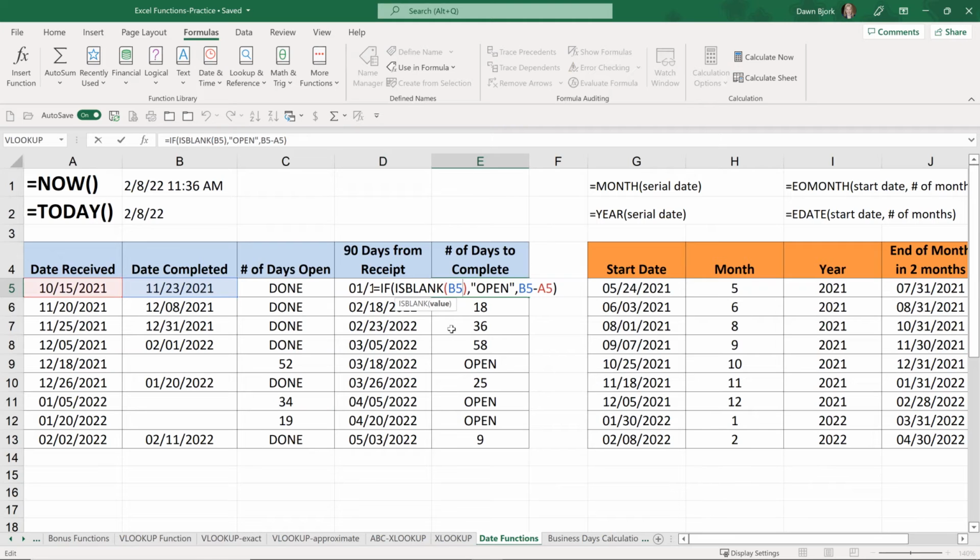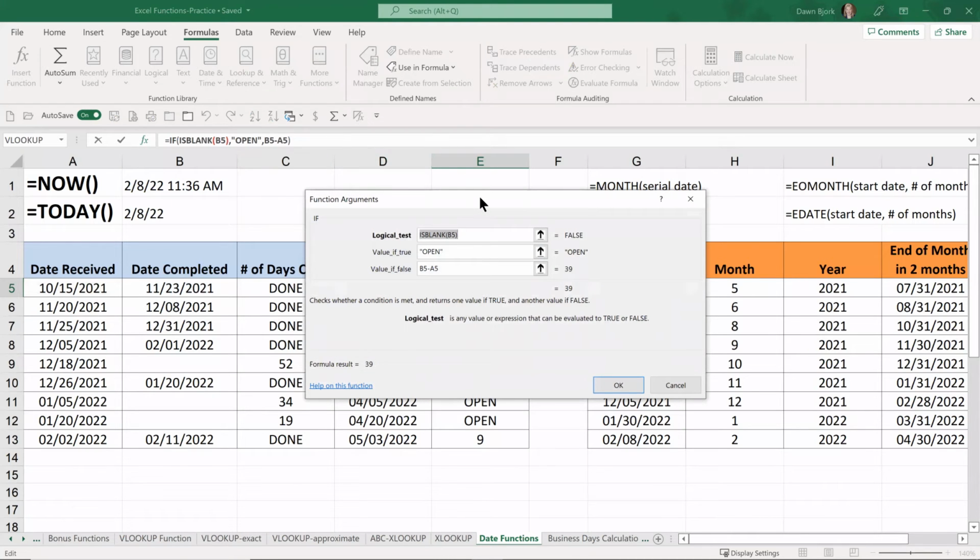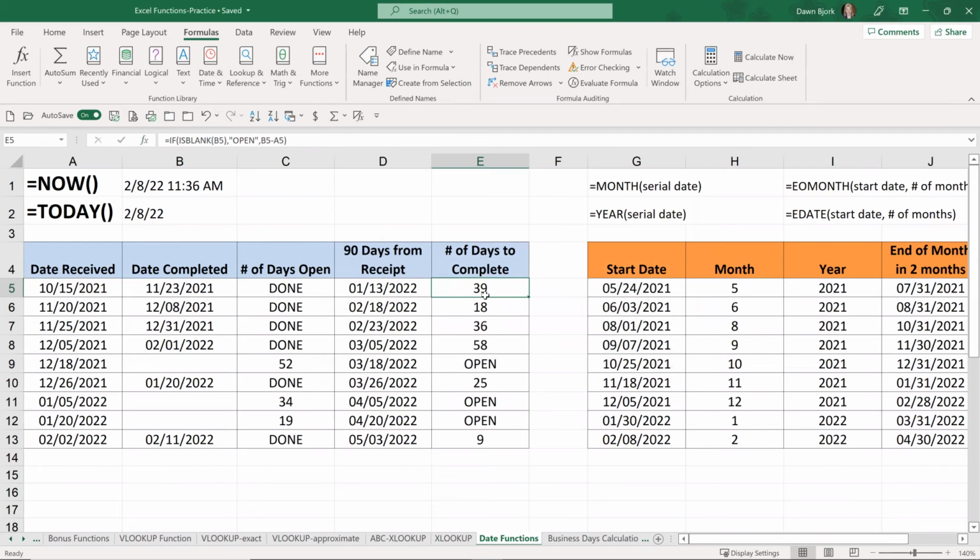So here again, another if statement. And as a reminder, remember that we can always go into insert function if you find it's easier to see some of these this way. So it's an if statement, is blank, that is, if date completed is blank, then say open. Otherwise, take the date completed minus the date received to find out how many days it took to complete that project.